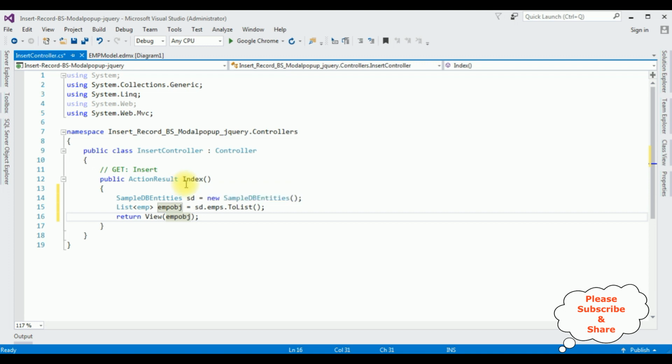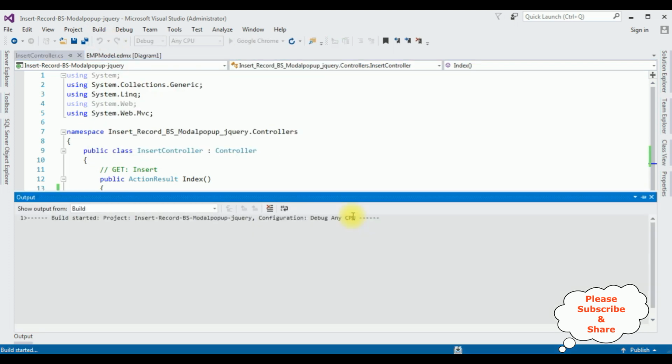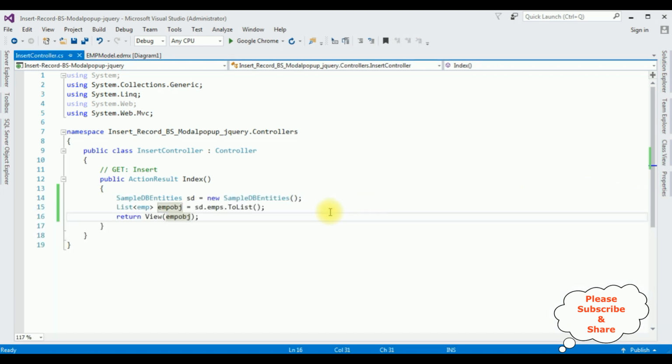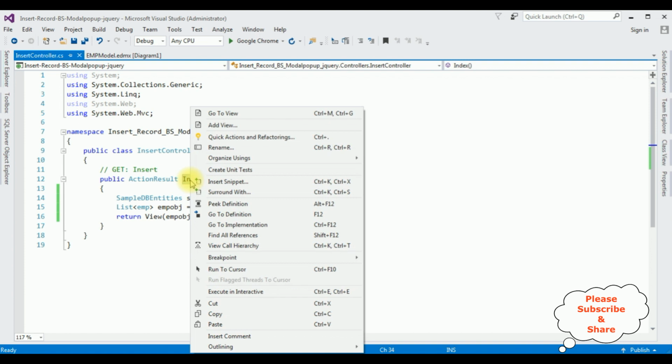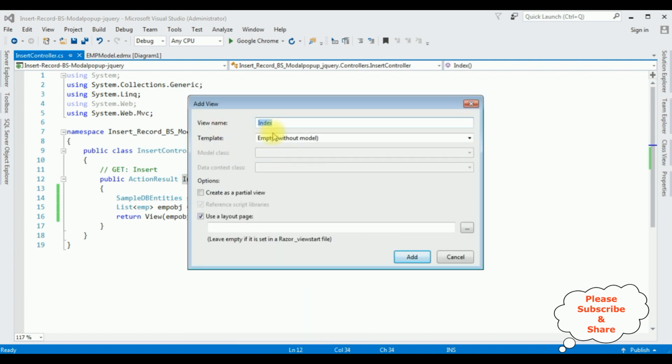So before creating the index view page, we must build the application first. Build solution. And here we got a message in the output window, the build succeeded. So let's close this output message window. Highlight the index, right click that one, add view. The view name is index only and the template is empty without model. Add.